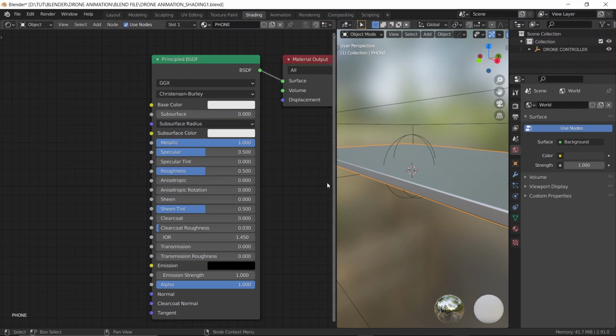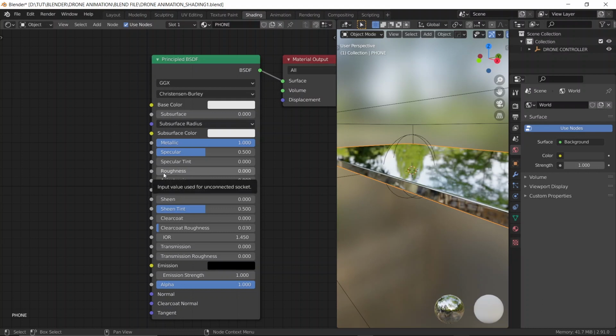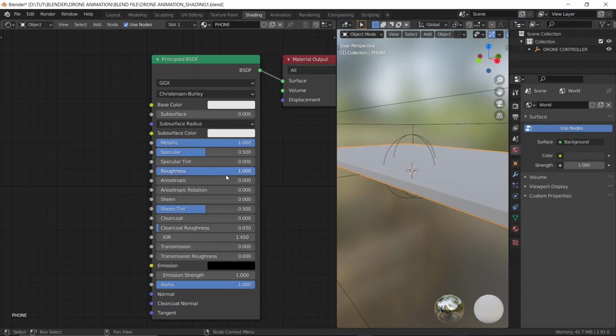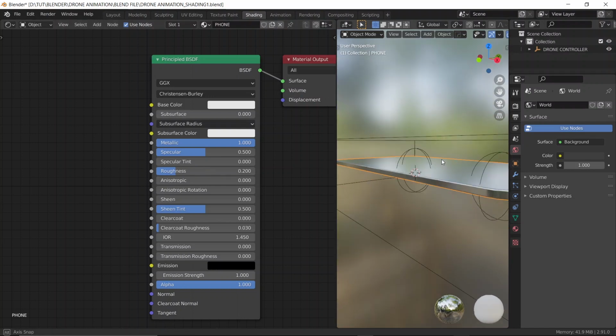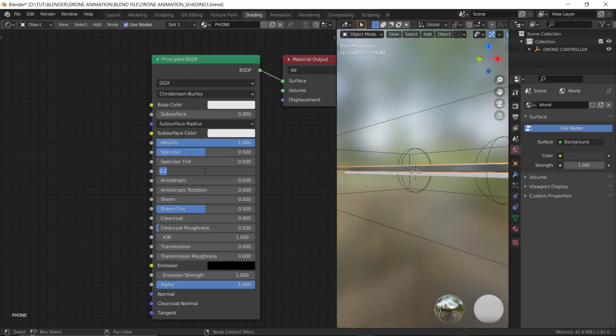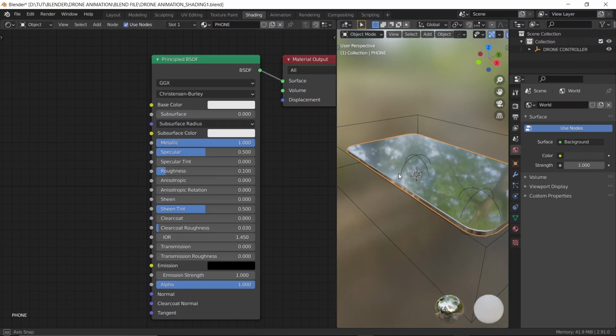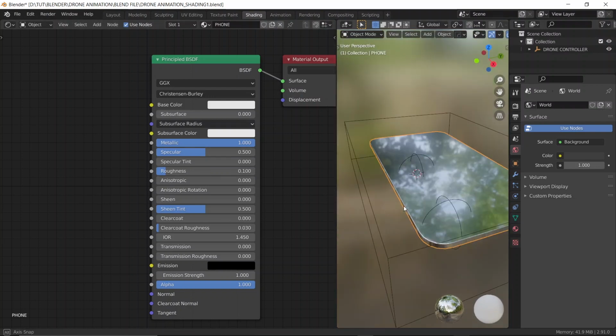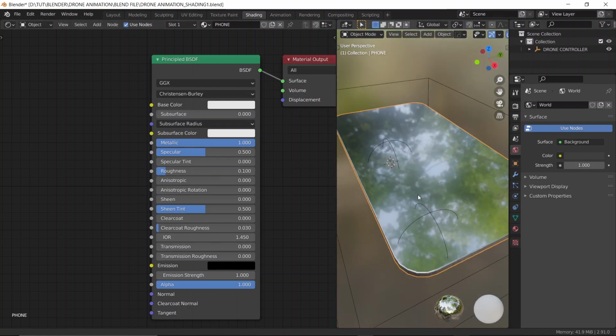Cool. Now that that's done, I'm going to reduce its roughness to something like 0.2. Roughness means how glossy or reflective the surface is. 0 roughness means it's totally reflective. At 1, it's not reflective, not glossy at all. It's completely diffuse. Now I want it to be a bit reflective, so I'm just going to keep it at 0.2 or maybe 0.1 for that matter. Yeah, this looks good.